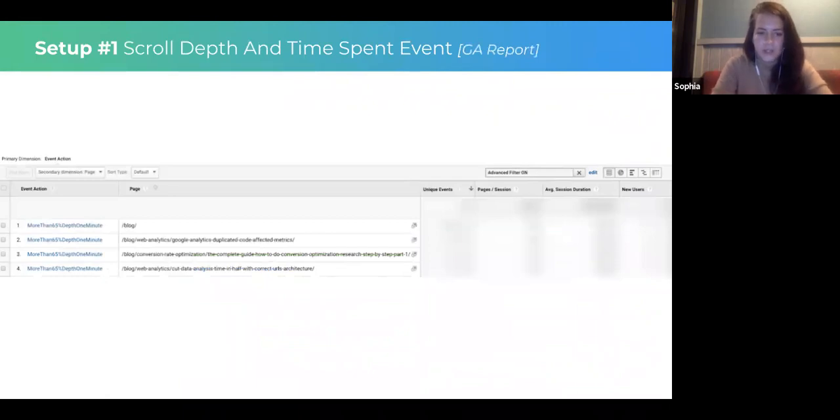This is a very basic report, but of course you can combine the event action with multiple variables. It might be the page, the source, the channel, the device, and so on. And it's also about what metrics you are adding to the report. For example, in this specific report, we can see the pages where people are most engaged and the event action is happening.